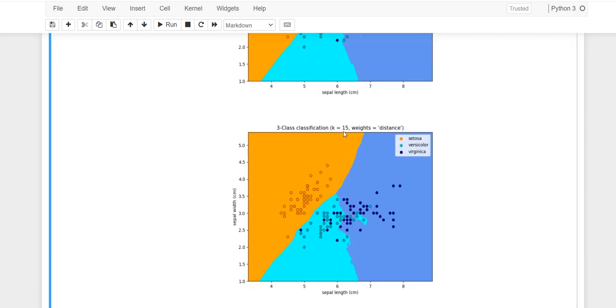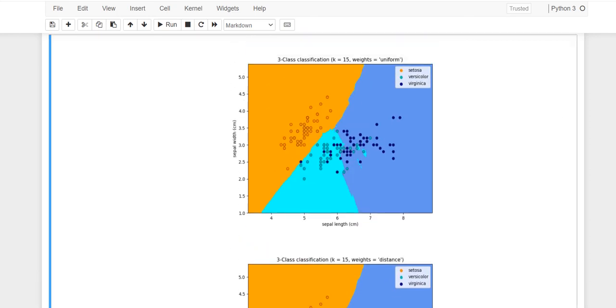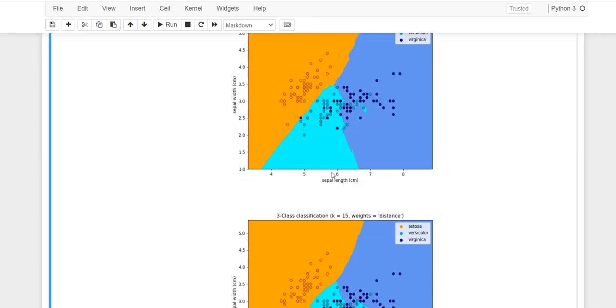I wanted to mention k equals 15 over here. It was found for this model that for a k value between the range of 3 to 19, the model accuracy was 96.6%. So as you can see here, there are some instances where there was incorrect classification. But for the most part, the model was 96.6% accurate in this case.